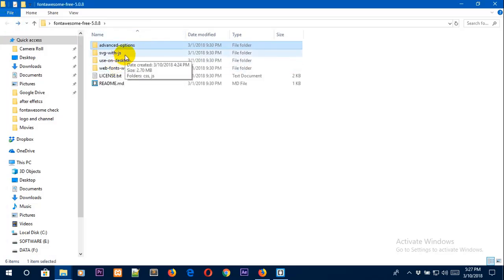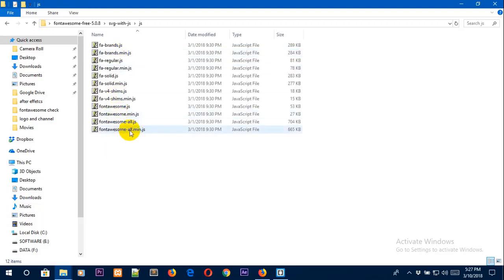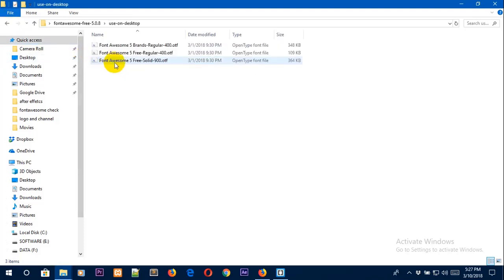Now go to the SVG with JS. Here, if you want to use Font Awesome in your jQuery file, you can use it by jQuery. But I recommend you guys use the CSS because CSS loads more quickly. And then you can use it on your desktop.